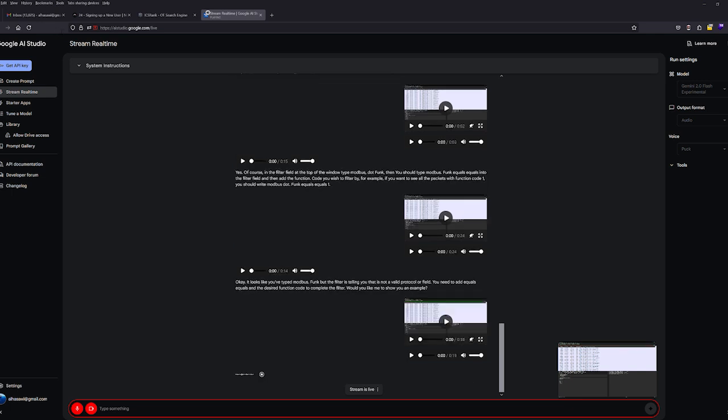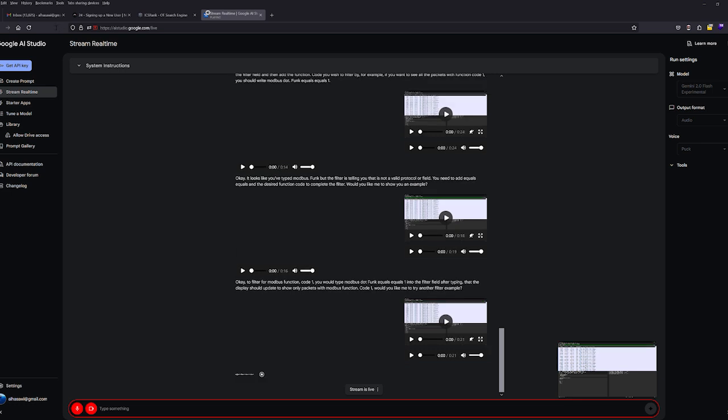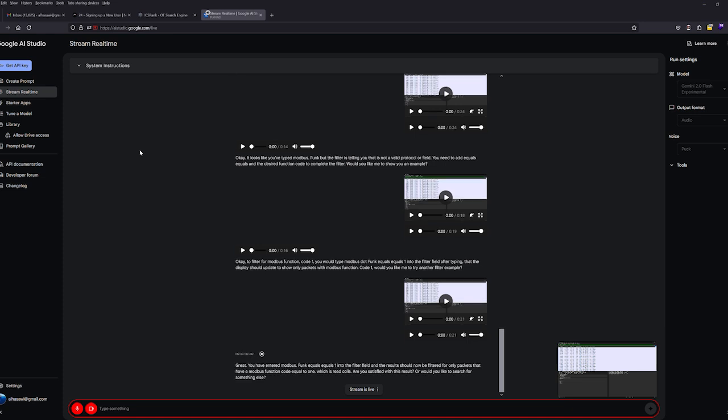To filter for Modbus function code 1, you would type modbus.func == 1 into the filter field. After typing that, the display should update to show only packets with Modbus function code 1. Would you like me to try another filter example? Yeah, okay. Great. You have entered modbus.func == 1 into the filter field, and the results should now be filtered for only packets that have a Modbus function code equal to 1, which is read coils. Are you satisfied with this result, or would you like to search for something else?